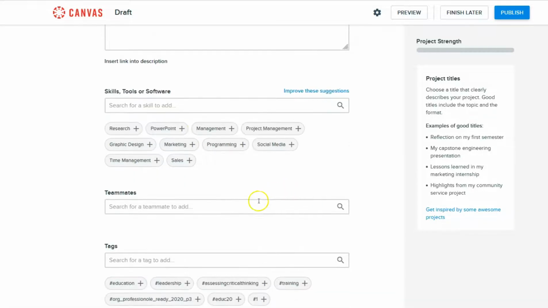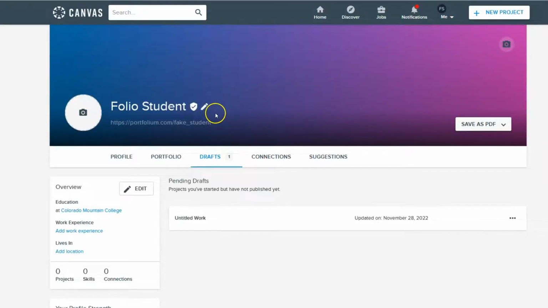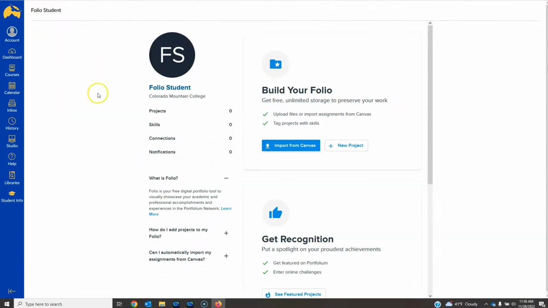You can add anyone else that worked with you on it. And then you can also add tags to make it easier to find. And when you're done, you're going to publish that and it will be visible and ready to view for later. Anytime you can go back to your portfolio and work on it and add additional information. And if you come into it from Canvas again, you can also import directly from Canvas into a new project.